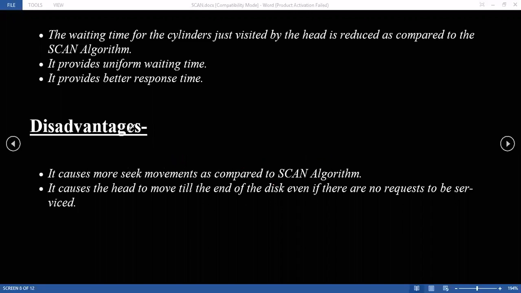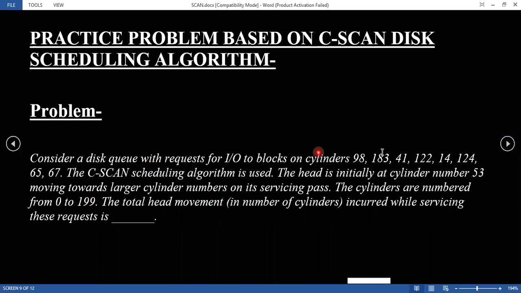Now we're going to explain further what is there related to C-SCAN. It causes the head movement till the end of the disk, that's what I told you. If there are no requests to be served, definitely there will be no problem. So we'll go to this one. You can see the problem.